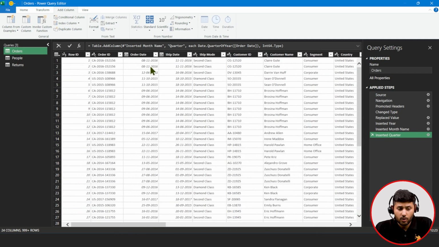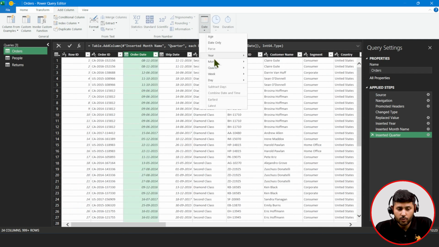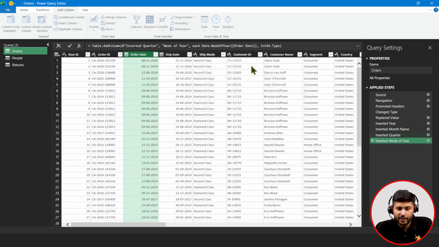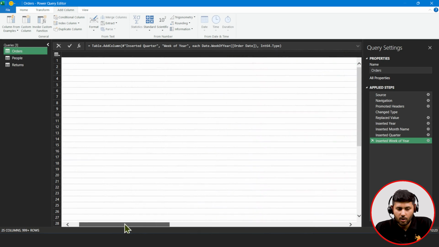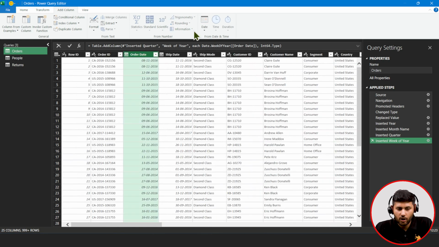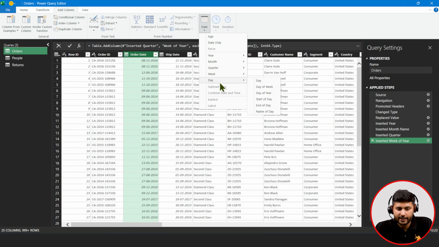You can go to order date again and go to week. What week of year is it? We have 53 weeks in a year. If you click on week of year, it will give you the week of year at the extreme right corner. What else? I can again click on order date and I can extract the day. So what day of week it is? First day of the week, second day of the week. That can also be done.